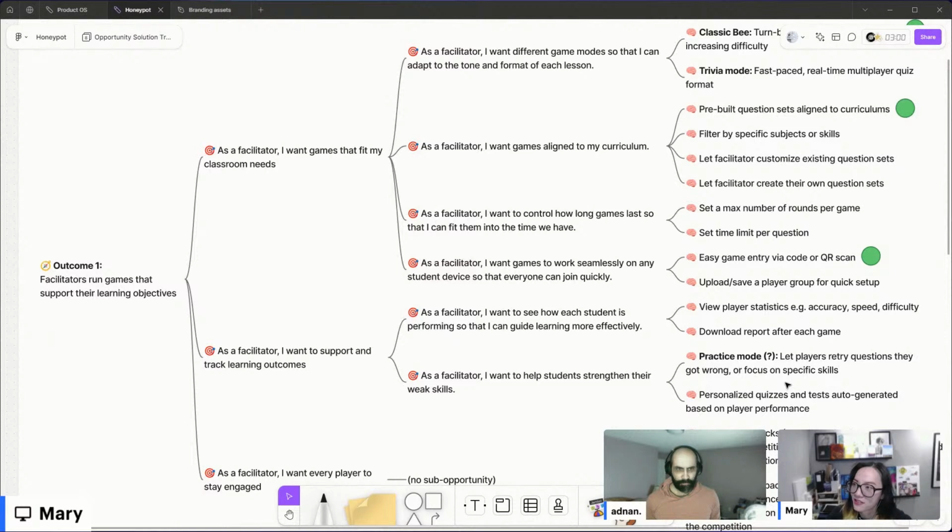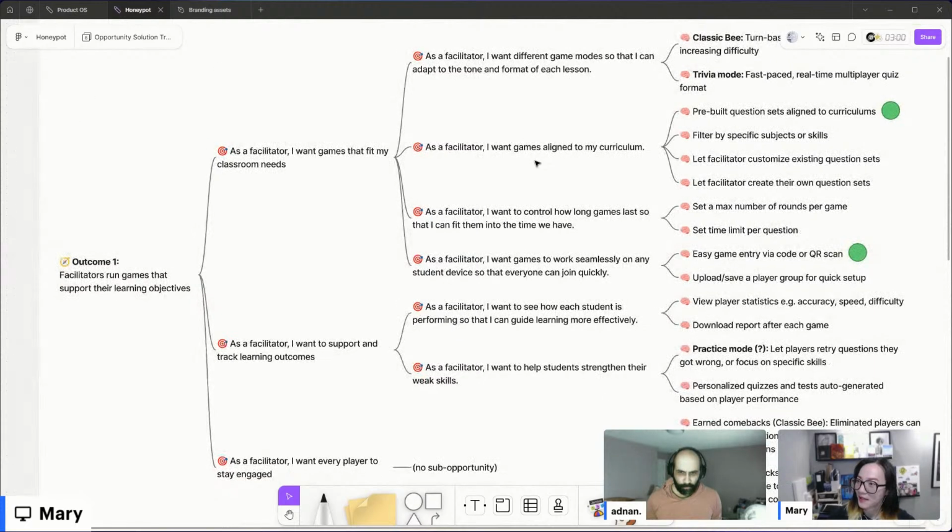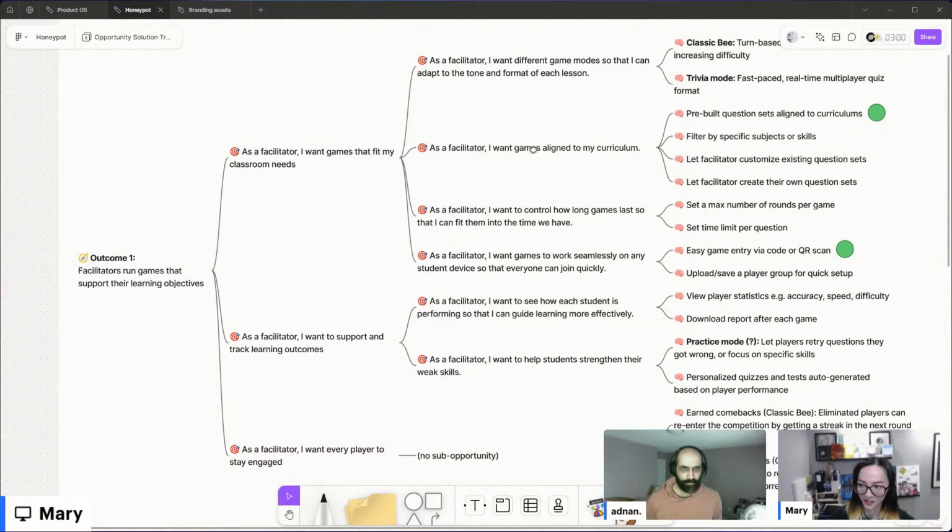Okay. I wish there was a way to hide these things on FigJam. Yeah, I don't think there is. If there is, somebody should let us know.